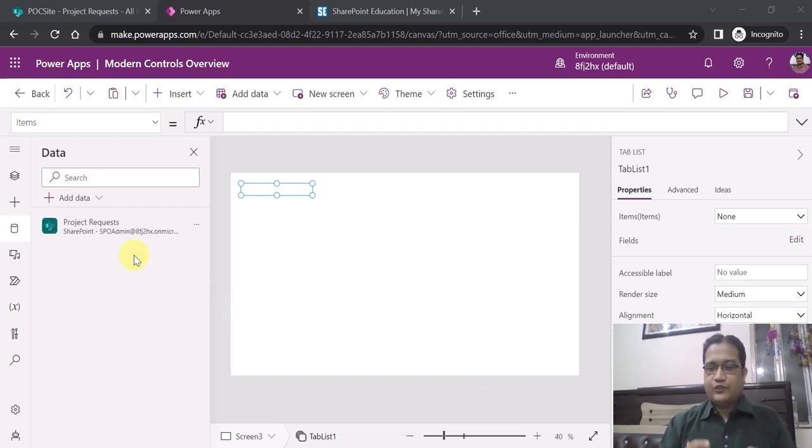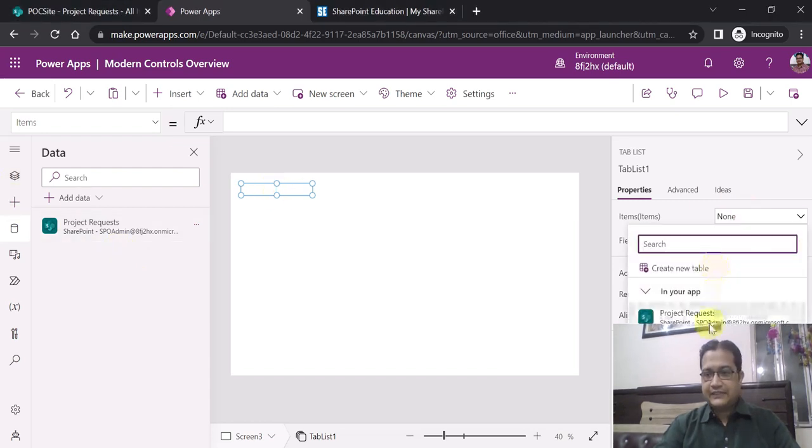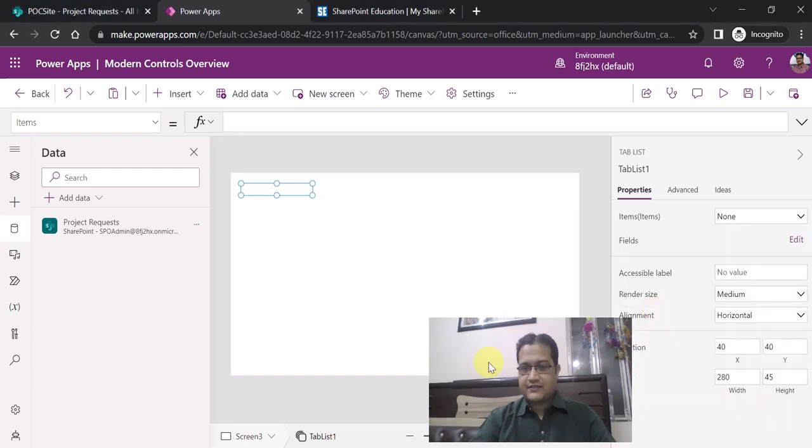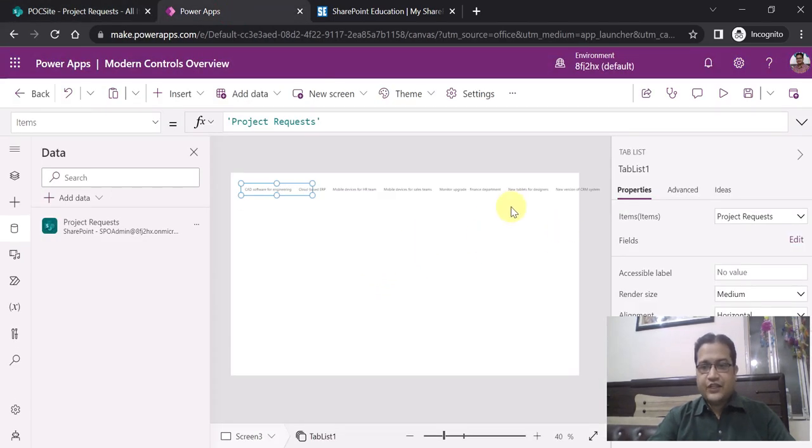Why I'm doing this is I want to show this data in the tabs. All right. That's why I'm doing this. So this is my tab control. And for the items, I can take the value from the project request list. All right. This is my project request list. You can see the columns: title, description, project type, and so on. So now you see here that it has added the title as the default column or the default tabs value. So I don't want the items to be displayed, or the title to be displayed as the tab 1, tab 2, tab 3. So what I can do is I can definitely change it.